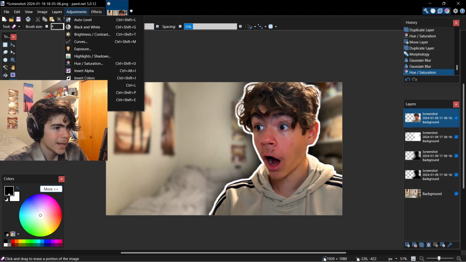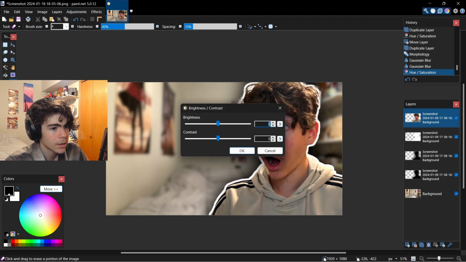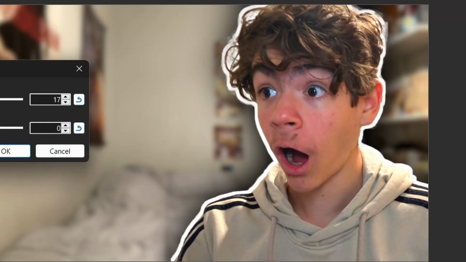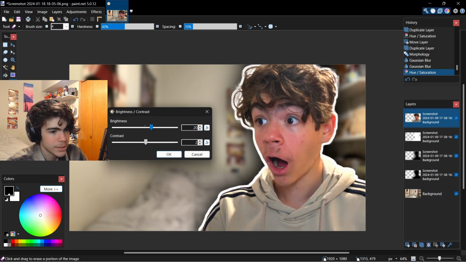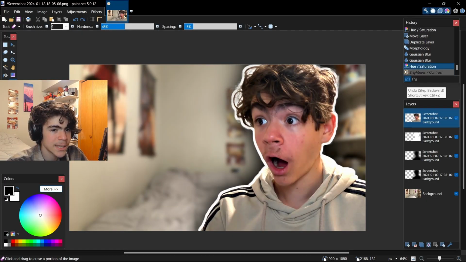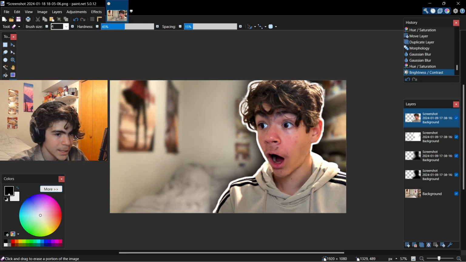Then we want to go back to adjustments and to brightness and contrast. And then we want to bring the brightness up a little bit, but it kind of makes me look pale. So then what I'll do is I'll bring the contrast up too. I usually have these both between 15 and 20, and you can see that it kind of just makes the image brighter, easier to see.